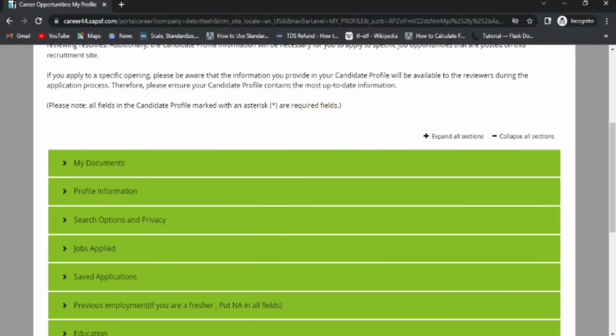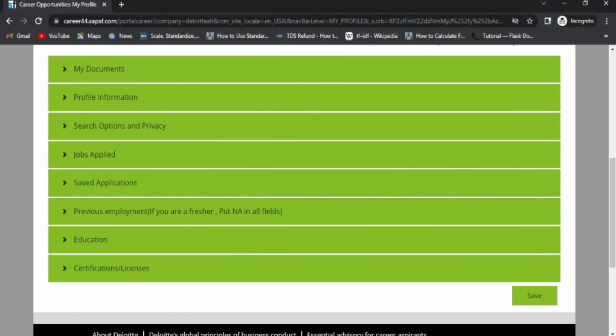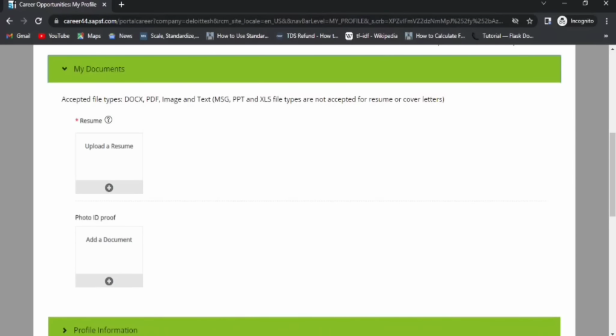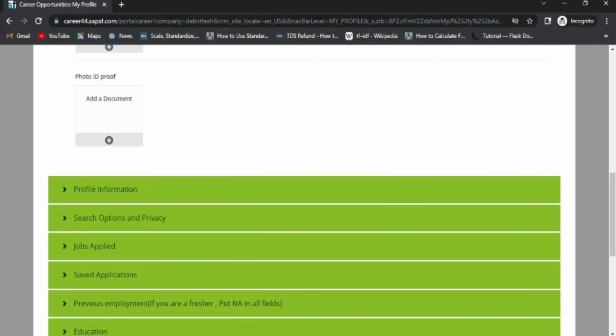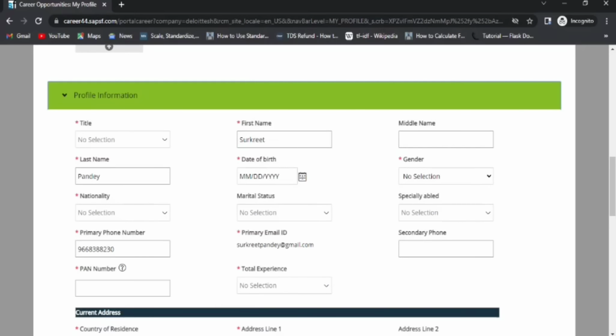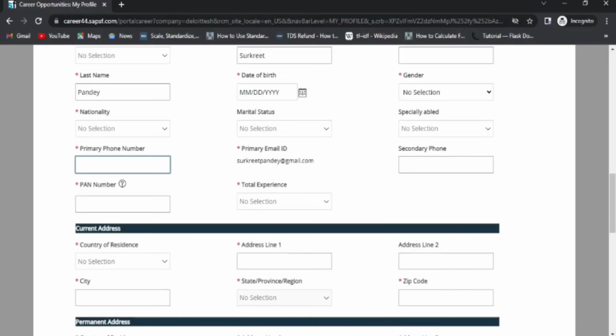So first of all, there are sections here. You need to complete all these sections. These are the mandatory fields. The first one is My Documents, where you can upload your resume. Then the profile information, where you need to provide your name, number, first name, last name, date of birth, gender, and all these are mandatory fields.